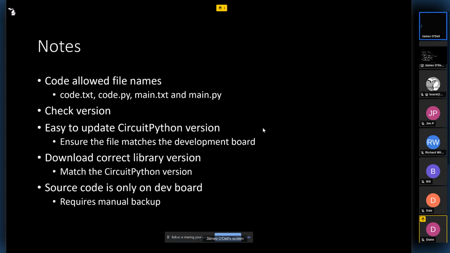Also, like I said, on the library file, there's a 7 and there's an 8 version, so you want to download the major version. It's 7.x, so any version of 7 works for that library. You don't need the exact version. And then the one problem with this versus Arduino is the source code is only on the board. It's not on your computer, so you have to back it up manually, basically make sure you don't lose it.